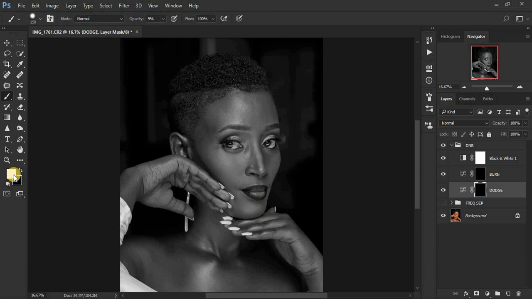So before you start painting, make sure you have white on top of black. So in order to reset the colors, click on these two boxes right here. So you can see when you toggle by clicking the arrows, you get white on top. So we're going to start painting using a white brush in order to brighten specific areas like that. So I'm going to come to the nose area and I'm going to just highlight that area too. I think that is fine.